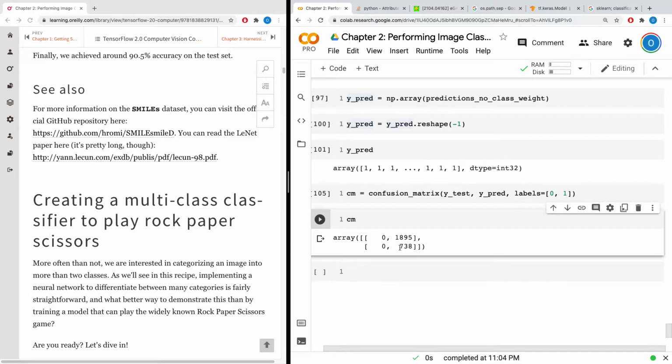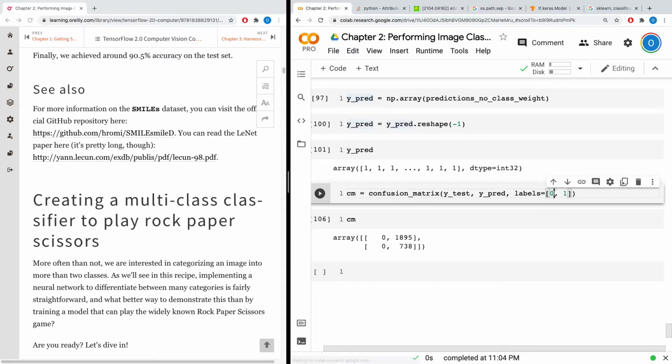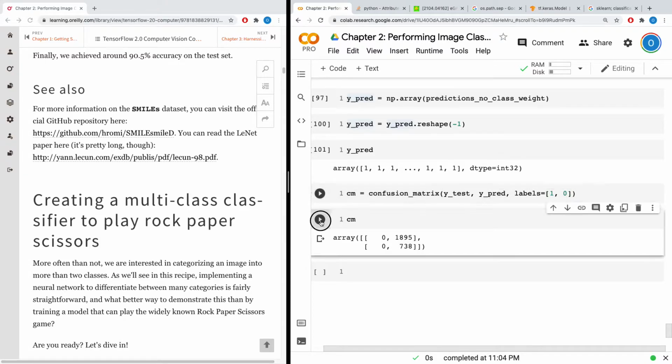Let me reverse that. Yeah, this one is 0, so that should change. Okay, good. So this first column is 1, this one is 0. The 1 is the positive, the 0 is the negative. As you can see here, the 1 has 738 samples, the 0 has 1895 samples.